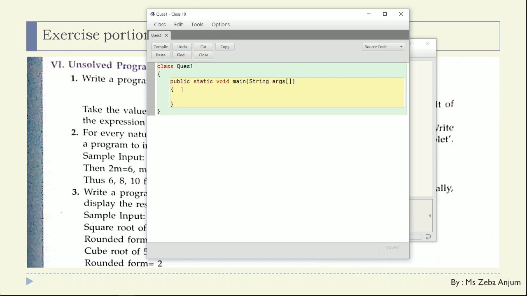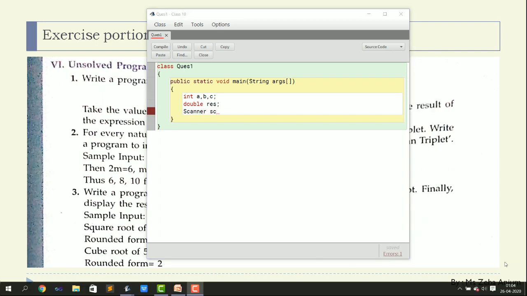Now you have to take three variables as an input. Yes, so now let us take int a, b, c, and to store the result we are going to take a double res. Okay, now you have to take the input, so let us try to use our Scanner class. Scanner sc equals new Scanner, and in brackets you will be writing System.in.